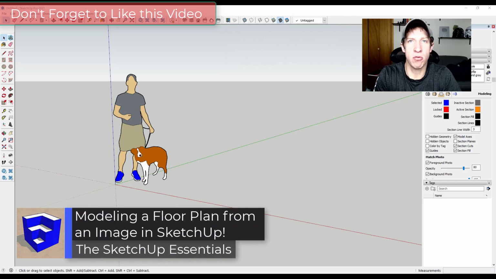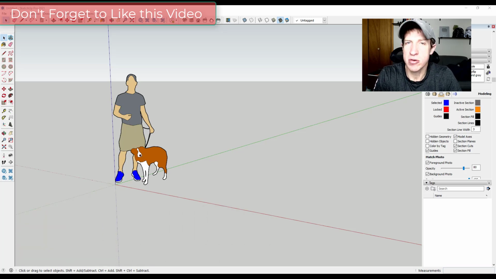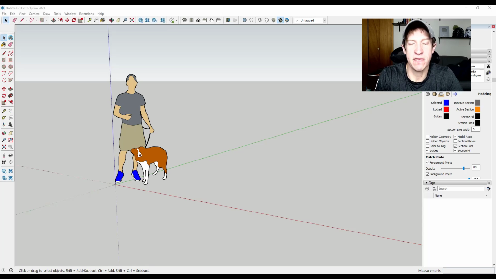So in today's video we're going to talk about how to take an image file and create a scaled floor plan from that image. So you can use this to set scale of a lot of different things, but in this case this is really helpful if you have a picture of a floor plan you want to create or something like that that doesn't necessarily start off to scale in SketchUp.